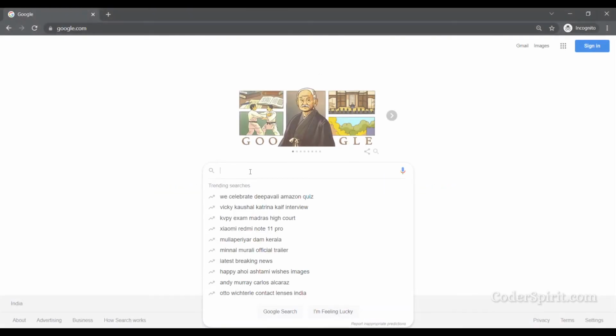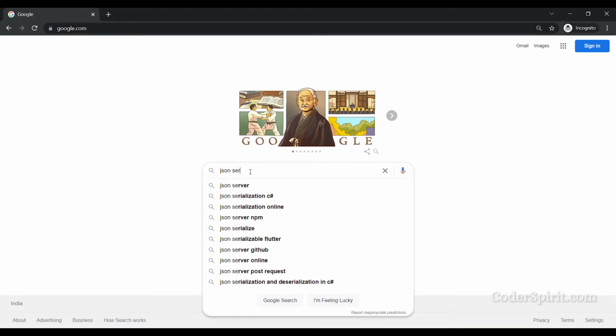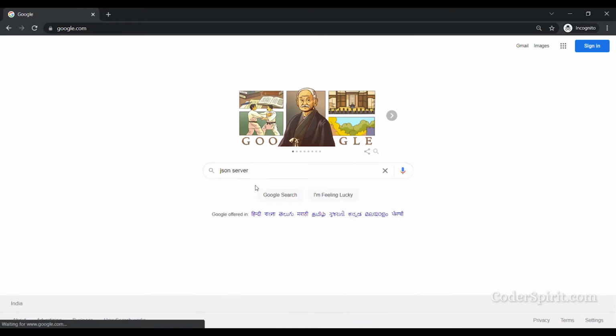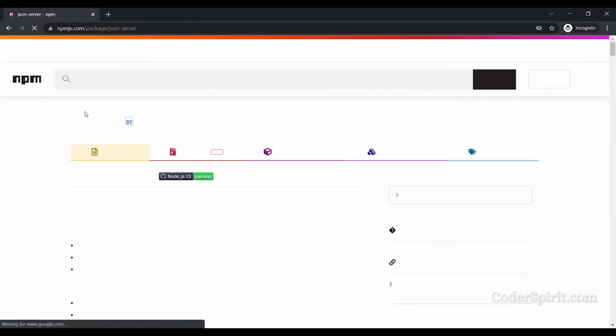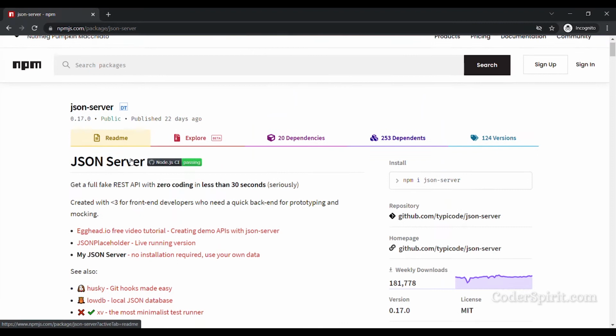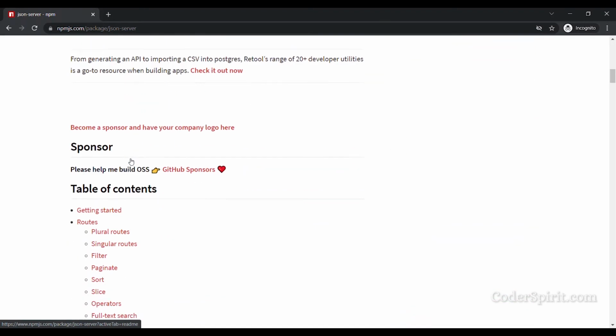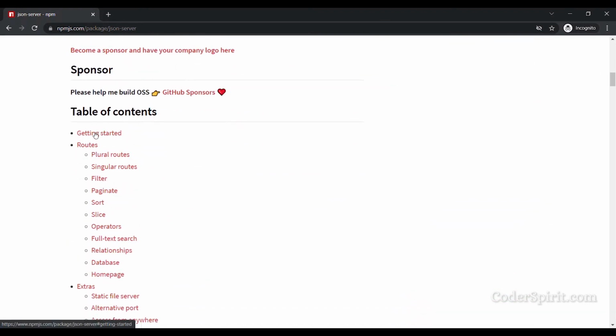Go to Google and search JSON server and click on the first result. It will open npmjs.com/package/json-server. Now scroll down, click on getting started.